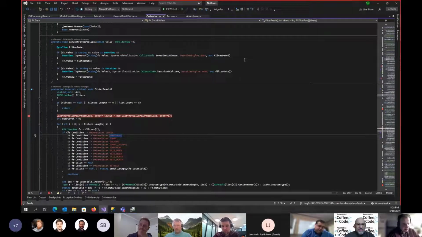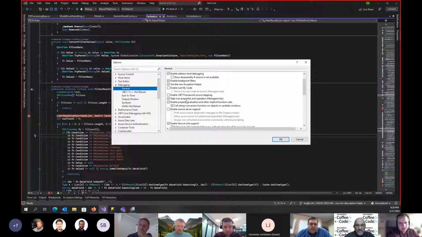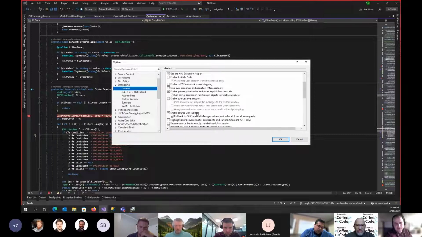You can set up stepping into source code during debug with the symbol servers feature. For example, you can look into Visual Studio options in the debugging section. To set up this step-into-source-code experience, you need to disable Just My Code. You need to enable .NET Framework source stepping, and you probably will also need to enable source server support, or also enable Source Link support.